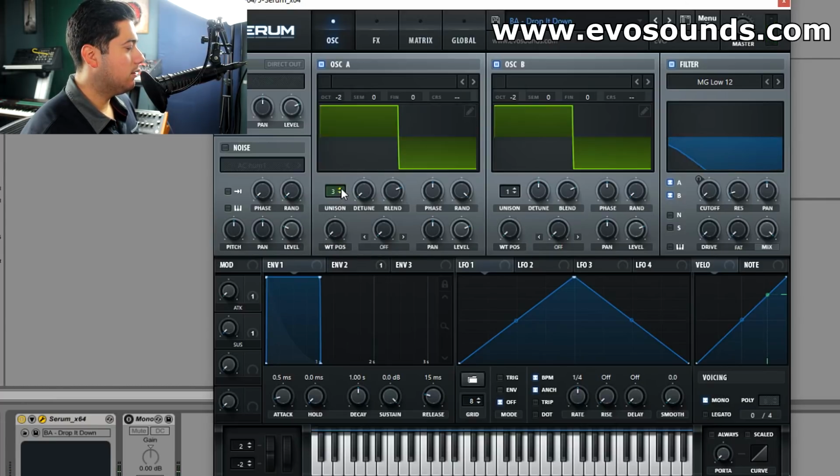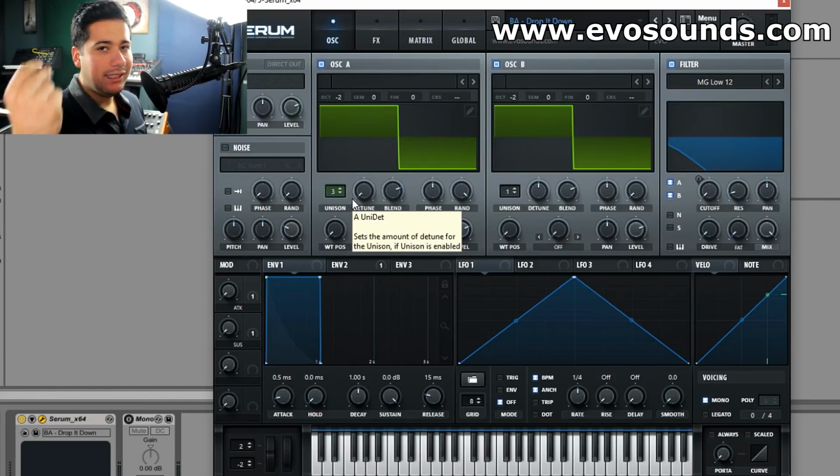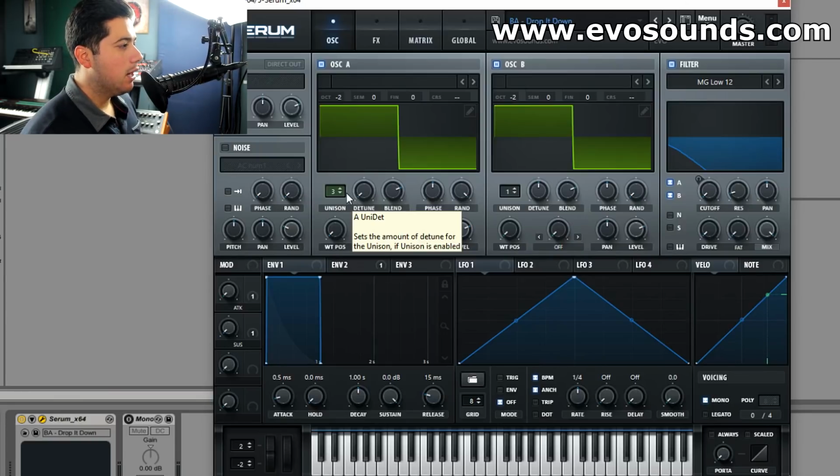Let's try adding three voices. You can see that we've made the sound instantly stereo just like that. Very simply, we want more than one voice in order to get that stereo.